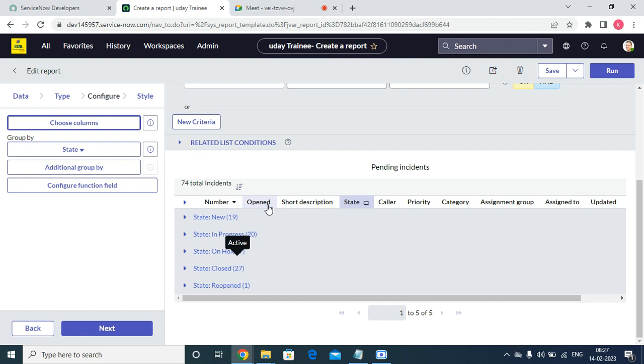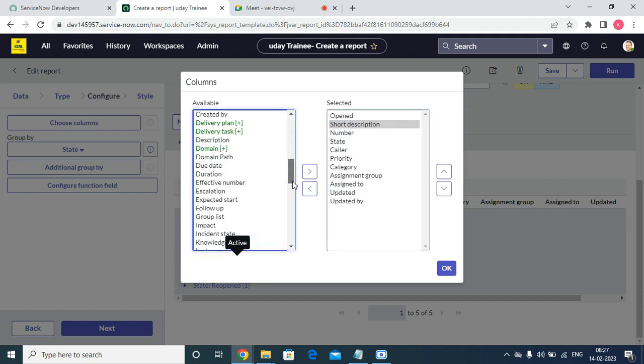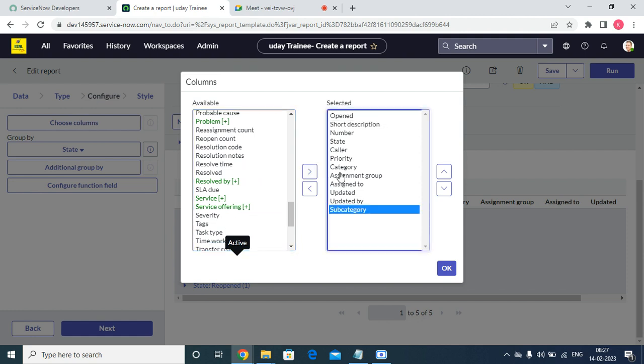First is opened, second one is a number, and third one is short description. And I want to add a subcategory after the category. So if I want to do this one, just go to click on here. So first is opened by, and second is a short description. You can make up and down, and since we need to add a subcategory, we can add it after the category.